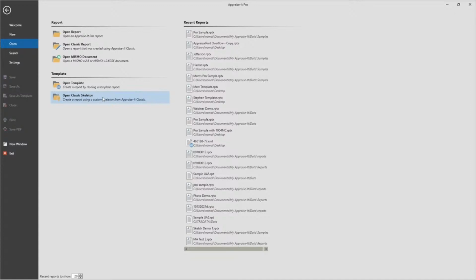So what we do is we allow you to convert them over manually one by one, but we also want to encourage you to create brand new ones. One, so that you have nice, clean templates to begin with. And two, in creating those templates, you are going to get very familiar with Appraise-It Pro very quickly.